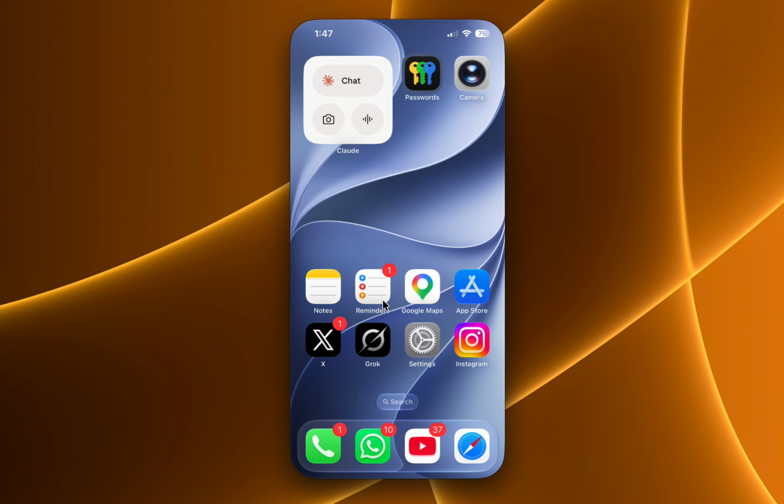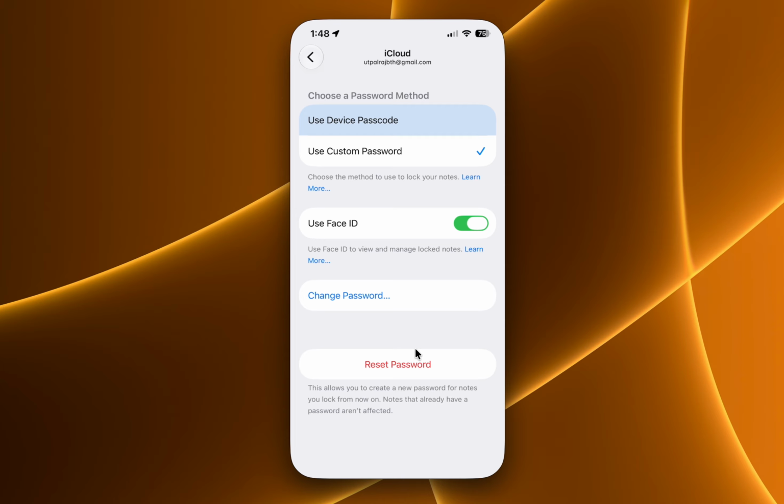To do this, just open the Settings app on your iPhone. Now scroll down to the bottom and click on Apps. Within this section, you need to find the Notes app and click on it. Now on the Notes app settings page, scroll down and click on the Password option. Within this section, click on Use Device Password.